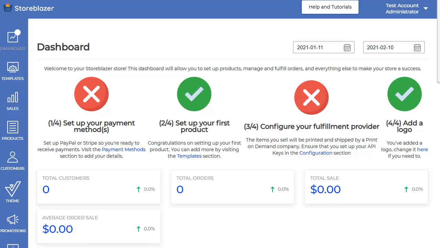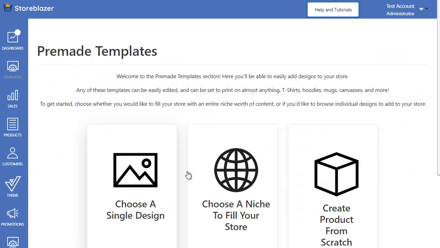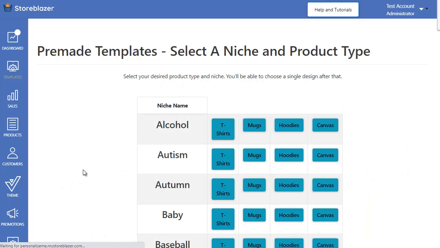to show you how easy it is to add a product and then make that product into something that your buyers can configure. I'm going to add a t-shirt for Father's Day. So let's go over to templates. And when we go into templates, we can choose a single design, we can choose an entire niche, or we can create a product from scratch. I'm just going to choose a single design here just to be easy.